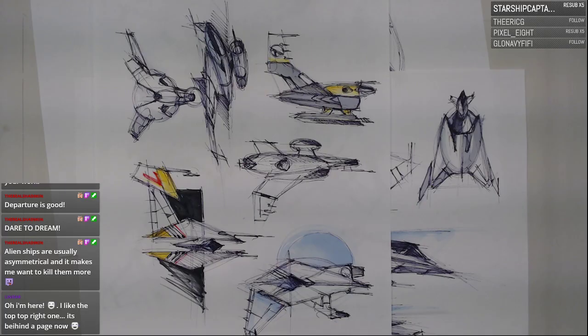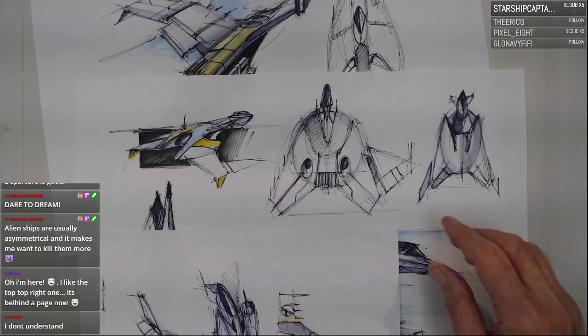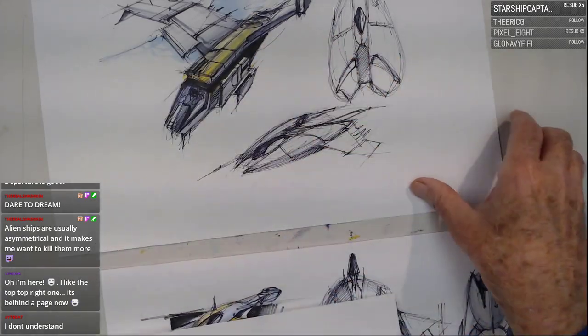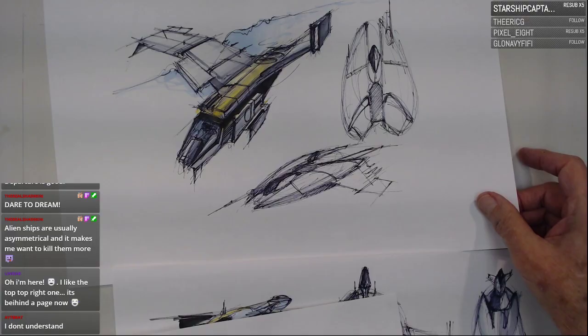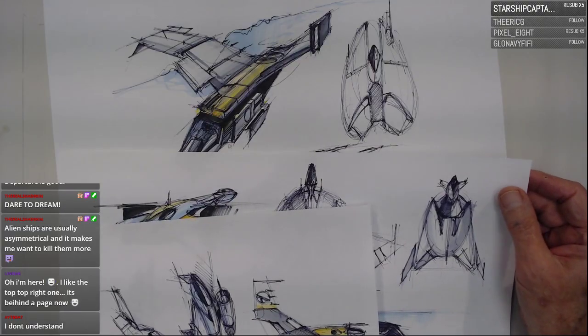Oh, I'm here. I like the top. Right one is behind the paper now. Oh, it's behind the paper now. That one. And I, Brett, don't understand. Pardon me. Clarify the question again, please, Brett.